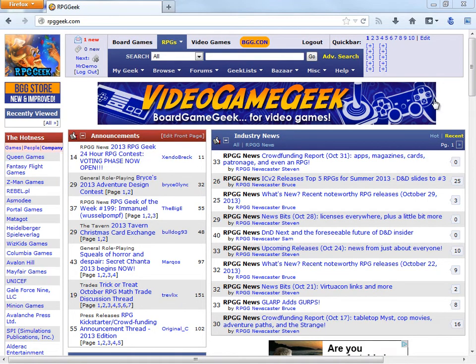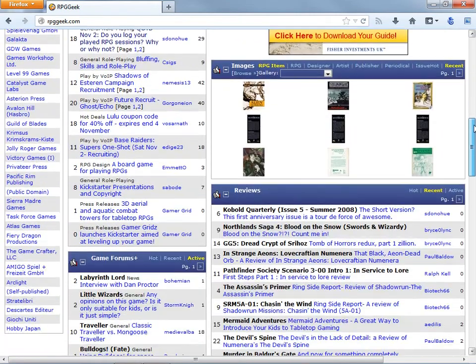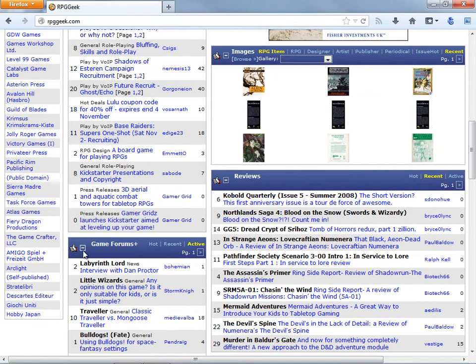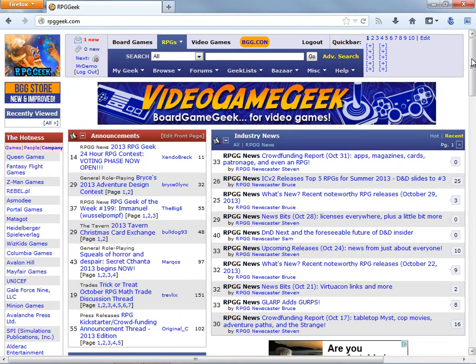These main blocks that you've got here, you can see there's a number of them. There's announcements, industry news, general discussions, you've got images. These are all called modules. And fundamentally, they're just links to forum posts. Because RPG Geek itself is a combination of two things. It is a database of role-playing games and a series of forums built around that database.